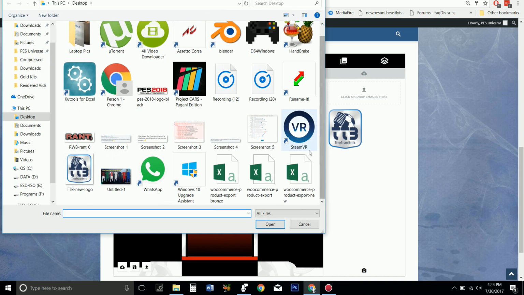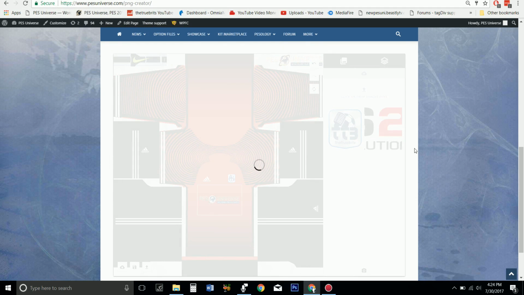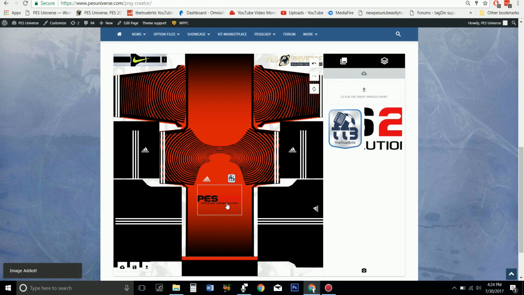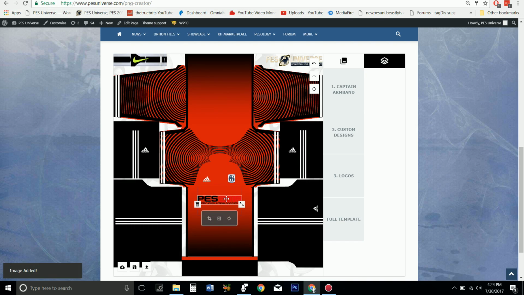Now, we want to change the logo, so we'll once again click here. We're going to use the PES 2018 logo. We'll let that load up. Now, it's not going to be the best contrast, because we've gone for a red kit, so it's not really going to work out. But we're going to leave that for now. It's just to give you guys an example of what you can do. So there we have it. That is our kit officially completed.